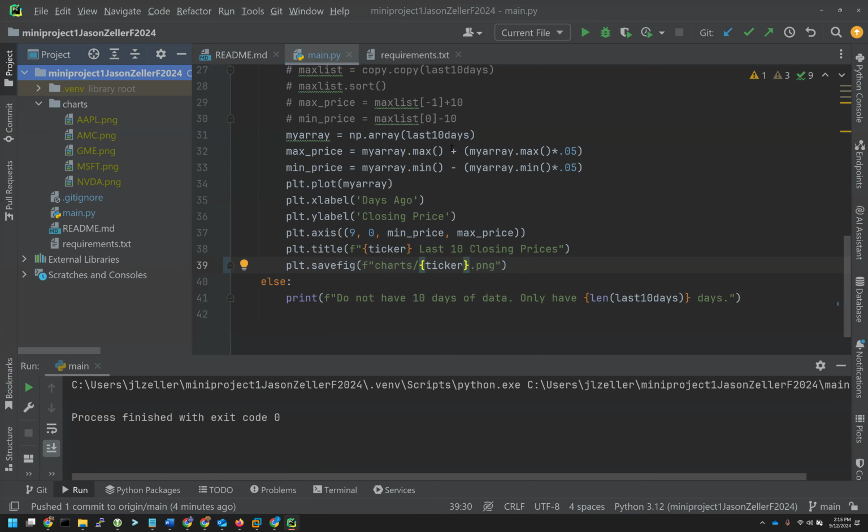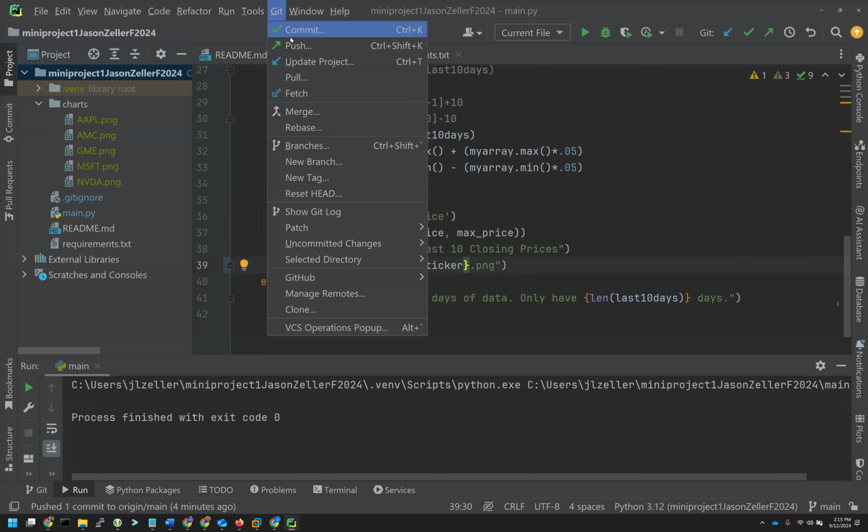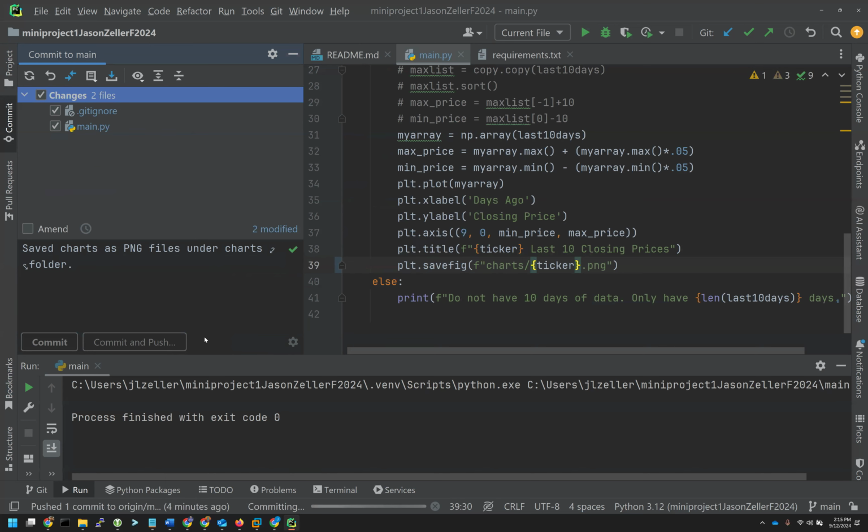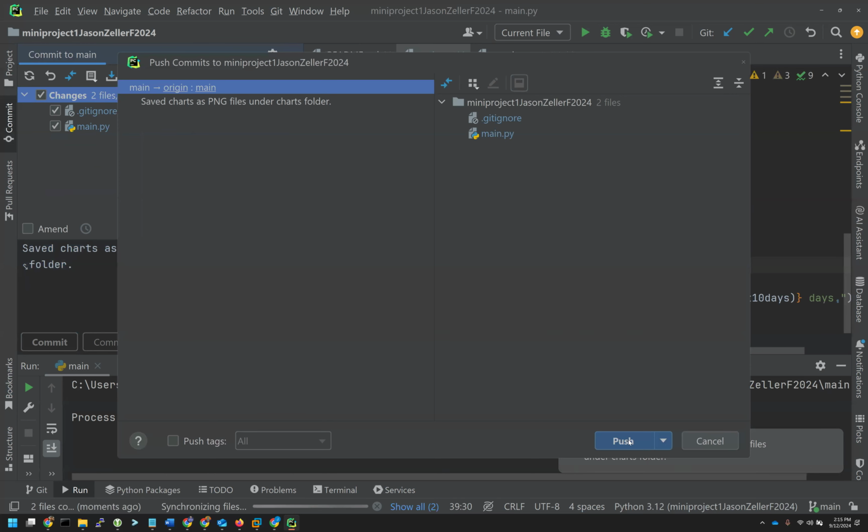So to check to make sure that's right, let's go ahead and git commit. And we're going to say saved charts as PNG files under charts folder. Push.